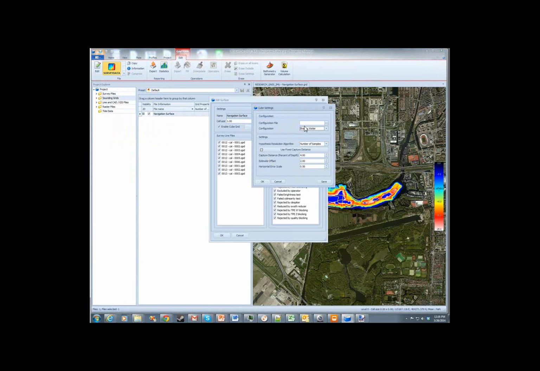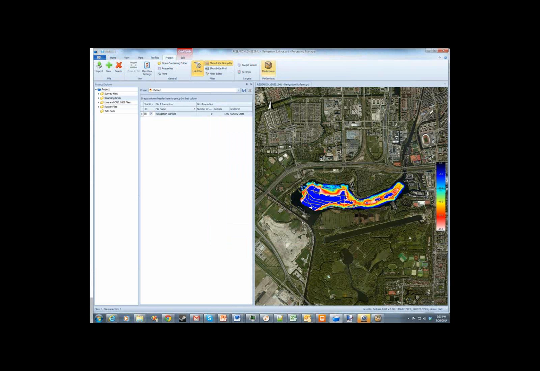There's a nice configuration option for choosing shallow or deep water. You can also save your information in a configuration file. Then you can also adjust yourself any of the settings for creating the Cube surface. Now, normally if you want to do that, you would do this before you generated your nav surface, but it's okay. If you forget to do that, you can always go back, create a new surface that includes your Cube, as well as your navigation surface.